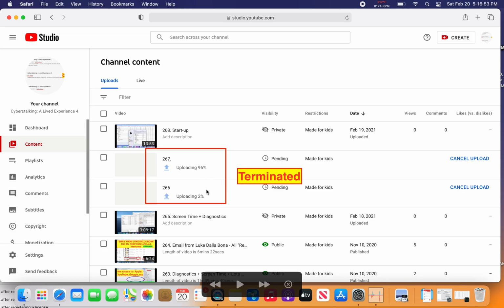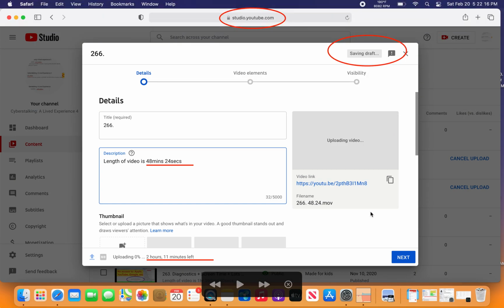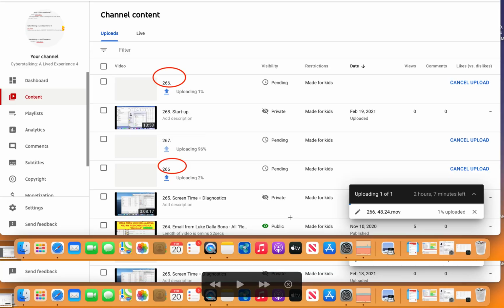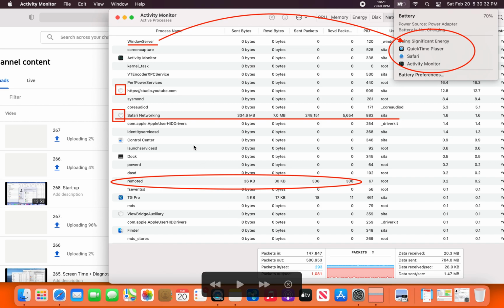It will not show because this will stay perpetually like that. That's when he terminated it, but it's not shown as terminated like I've shown before. It's frozen at 96 and 2%. Yep, save this draft. Anything else on this one here?